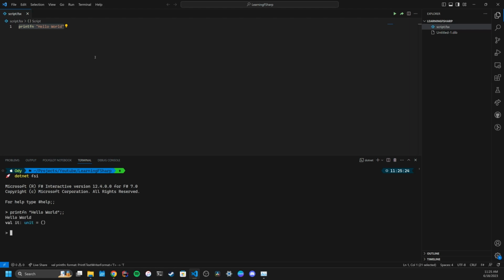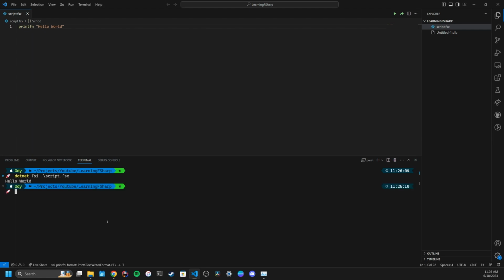A third way to execute it is to exit. So you can quit FSI using #quit, double semicolon. It quits. Now you can execute it directly. Right? You can say script.fsx. If you have multiple script files, you can just separate them and execute everything at once.